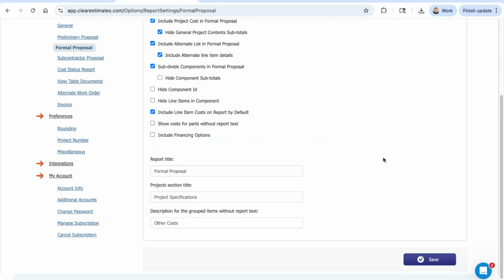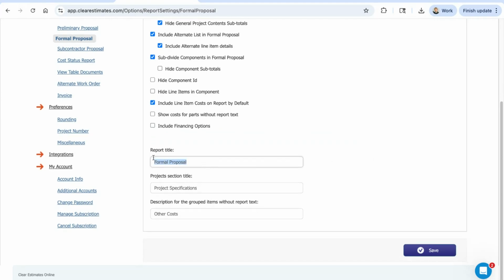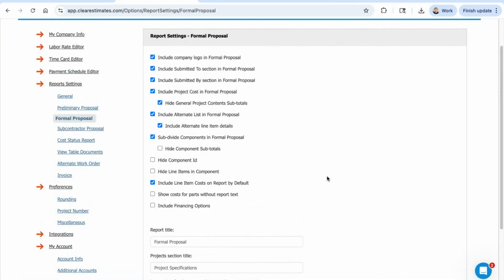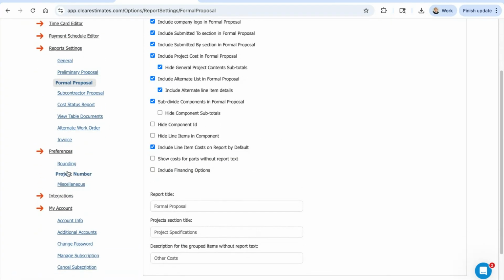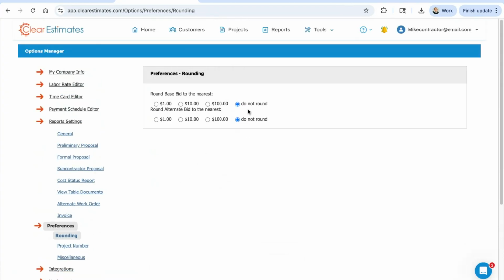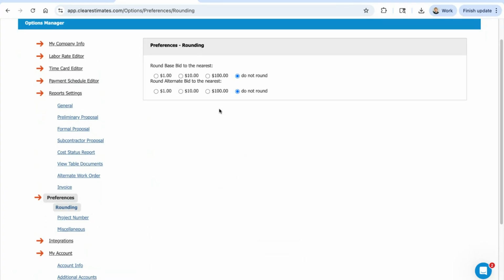Then down here at the bottom, we can change the report title. If we wanted to say something besides formal proposal, the projects section, which is just where it says project specifications as the header before all your line items, you can change what that says as well. Once again, just make sure to click save after any changes you make here. And then keep in mind there's rounding preferences if you do want to round your base bid to the nearest dollar, $10, $100, etc.